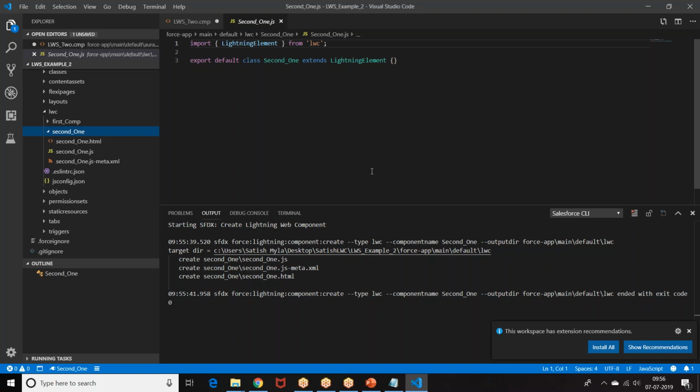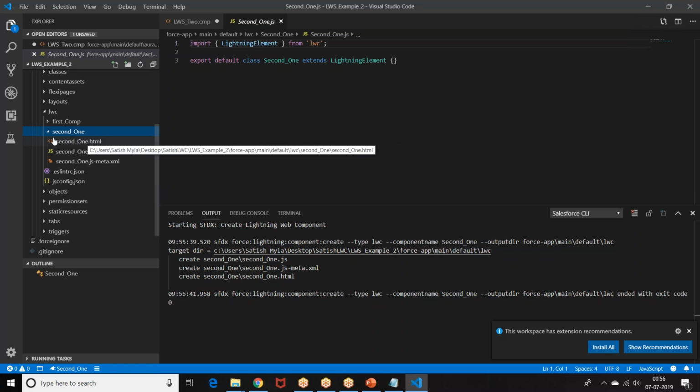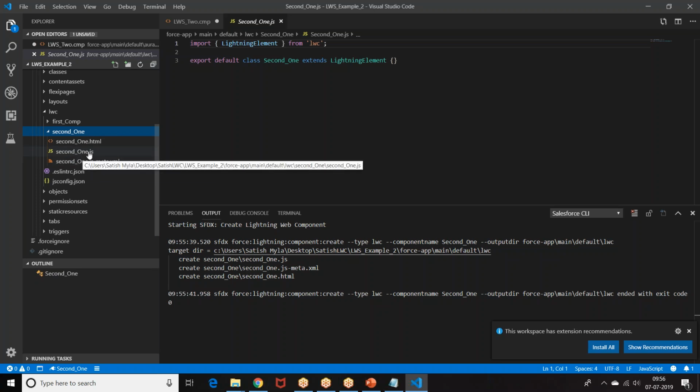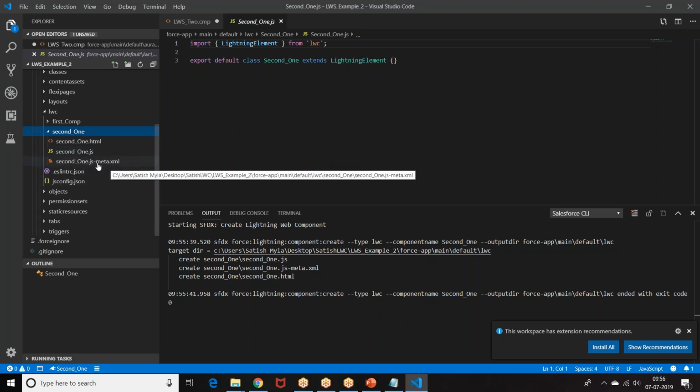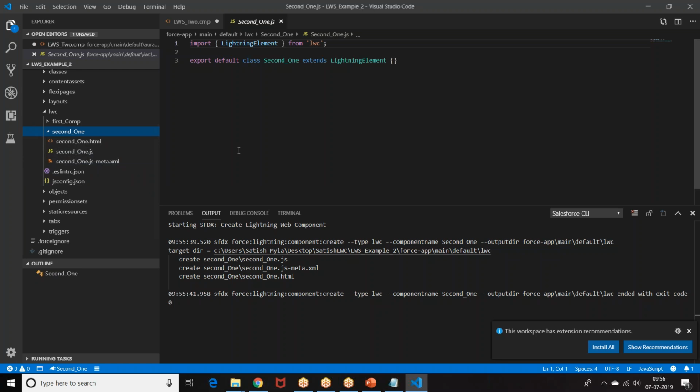In a similar way, when you create a Lightning Web Component, there will be 3 elements created for us. First element is a .html file. Second one is a .js file. Third one is a metadata file. So in total 3 files will be created. By default, we require only 3 files for running Lightning Web Components: the HTML file, the JS file, and the metadata file.